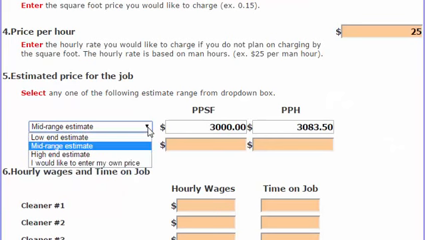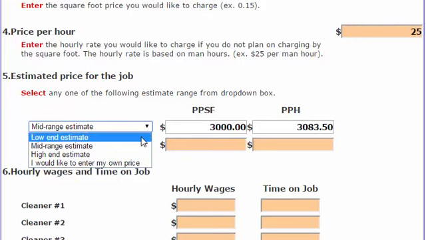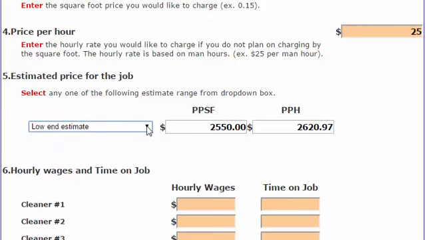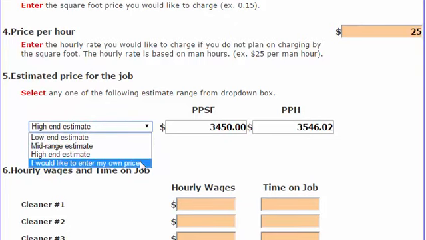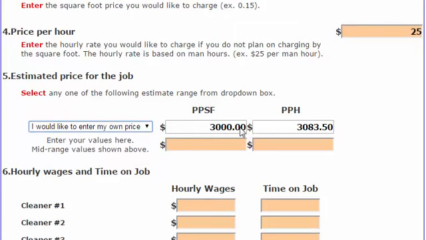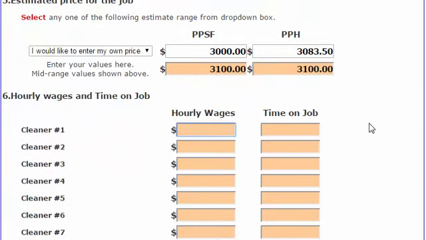Now this also gives you the ability to adjust your pricing slightly. So if you feel that's a little bit high for your area, maybe you'll go for the low end estimate. Or maybe you figure you could do a little bit better than that. Or maybe you want to enter your own price. So let's say that these are the prices it came up with, but you want to charge $3,100. Okay, you can go ahead and enter that in both fields, or you can enter whatever you like there.